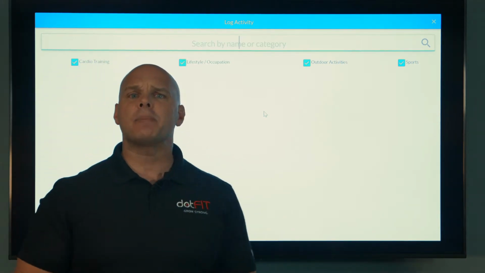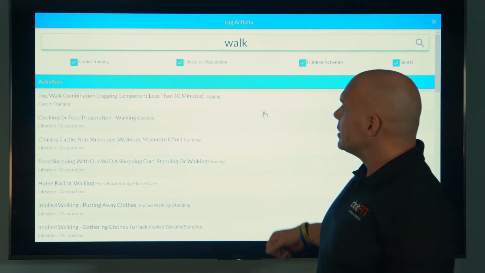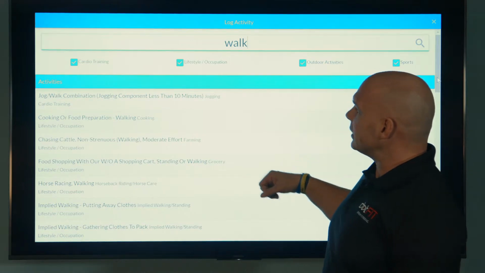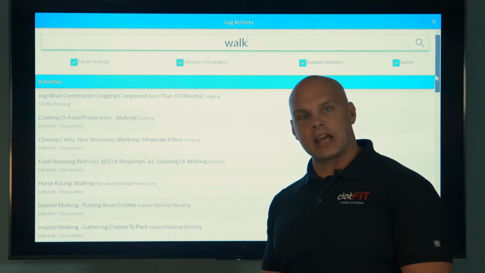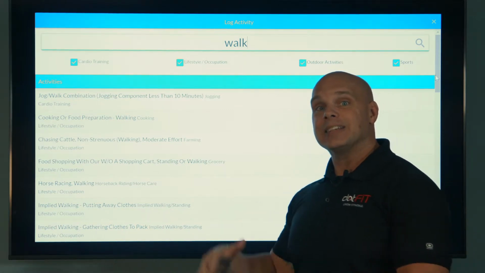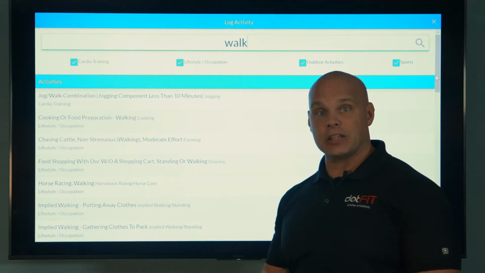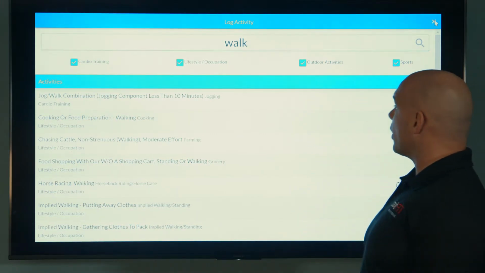Chad, if you would, let's type in walk, just to show everybody how many options they have. When we type this in, we're going to see jog, walk, combination. Obviously, you can take the time and there are so many different things that you can do here. So that's how you use that to keep track of any activity that you're doing. Let's go ahead and close this window at the top right-hand corner with our X.